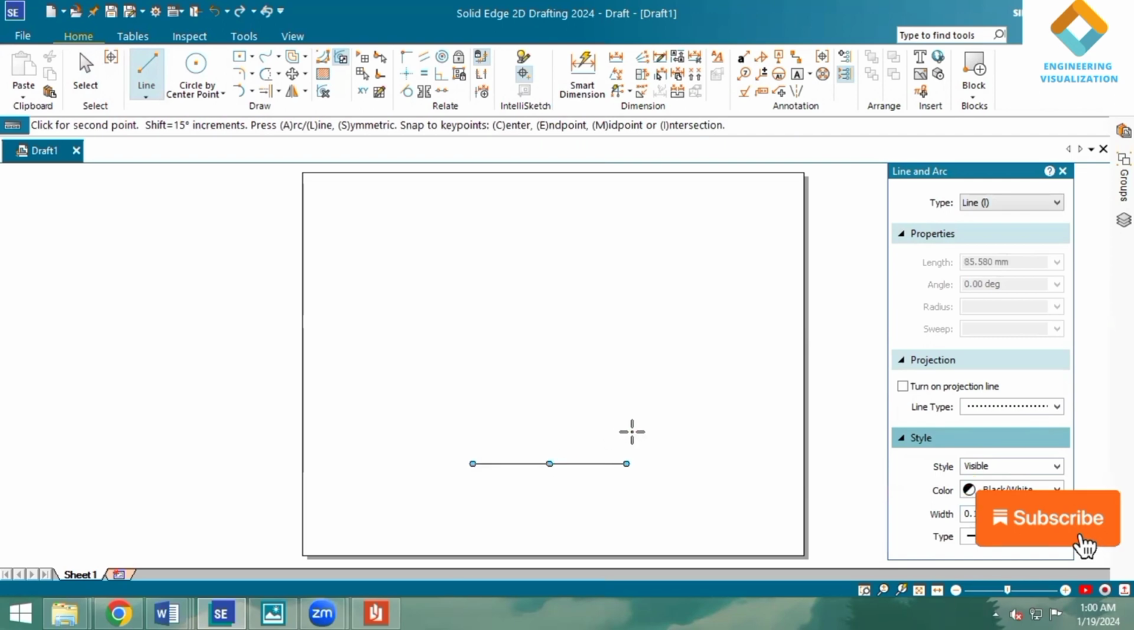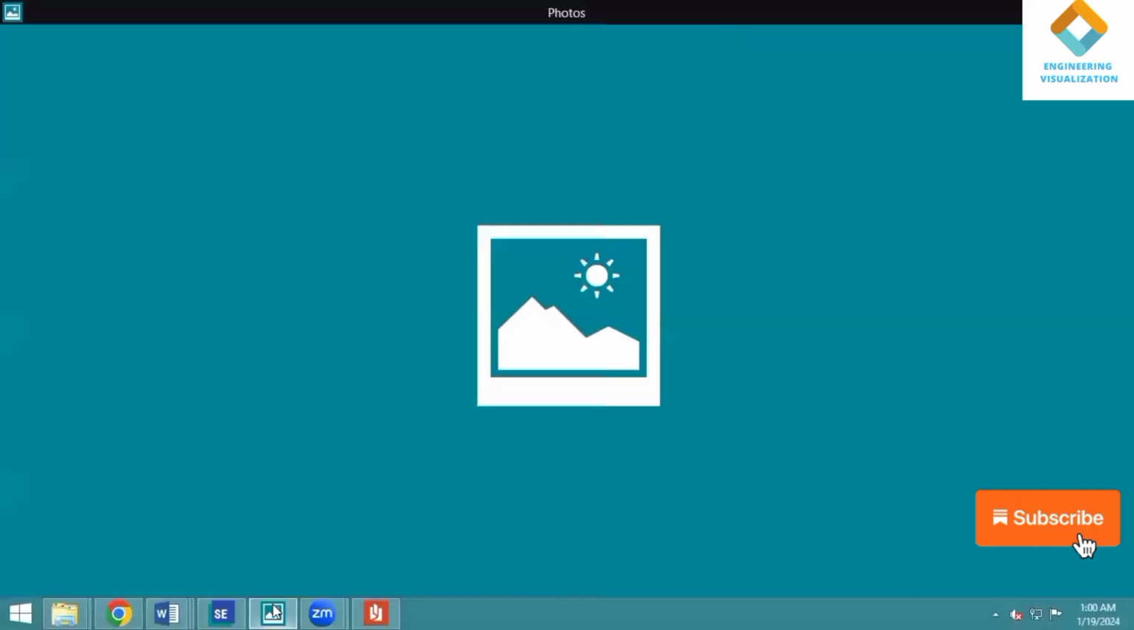From this reference point I'll draw one line, that is a line with an angle of 30 degrees. So here I'll take 60 mm, and the angle will be 30 degrees, because in isometric we should use an angle of 30 degrees. First I'll be constructing a rectangular block.